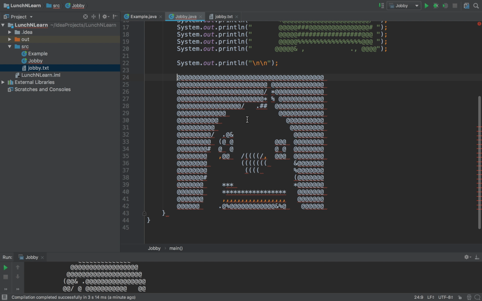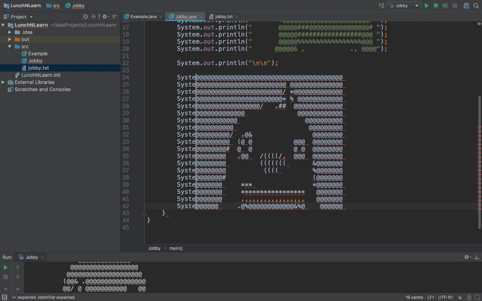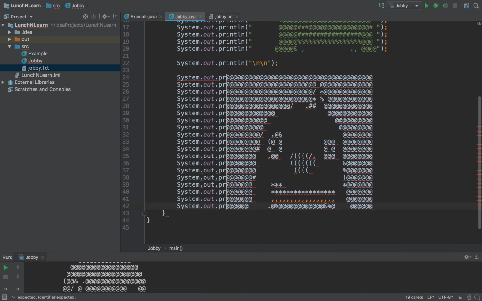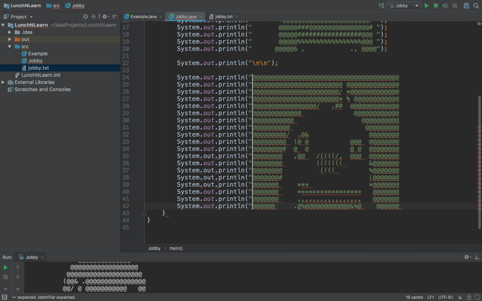And then I'm going to use Alt-Alt again to get multiple cursors and do system.out.println. And then I can just move those cursors across and do closing quotes, closing parentheses, semicolon. And that is my Jobby with a dark black background.